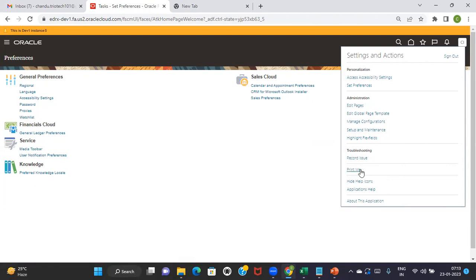Then troubleshooting. Under this you will get some functionalities for troubleshooting any issues, like running a diagnostic report. So this is the section for those kinds of tasks. Then this, we have already seen about this application. This is what will give you the current version of the application and all that information.